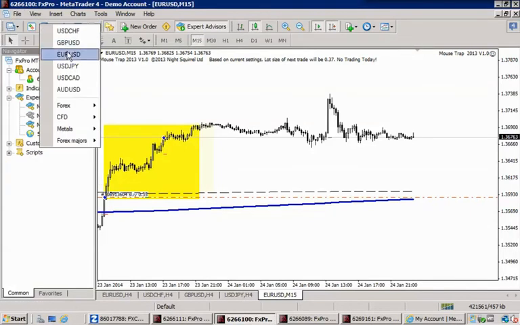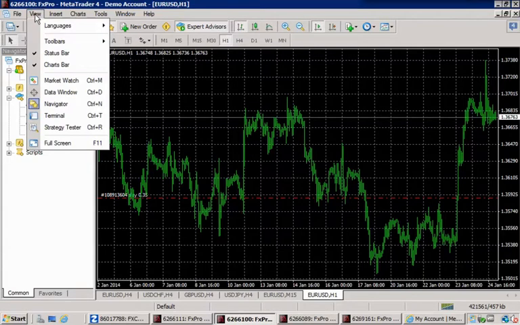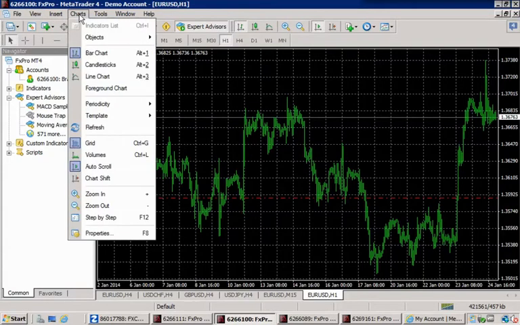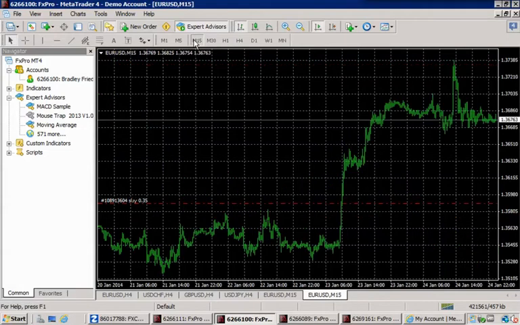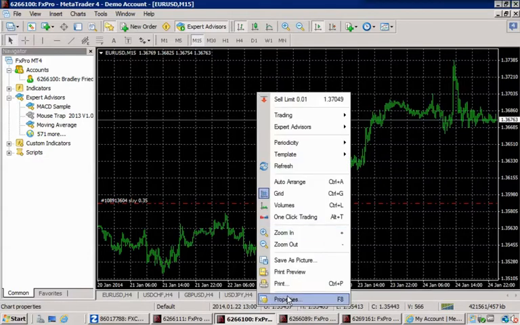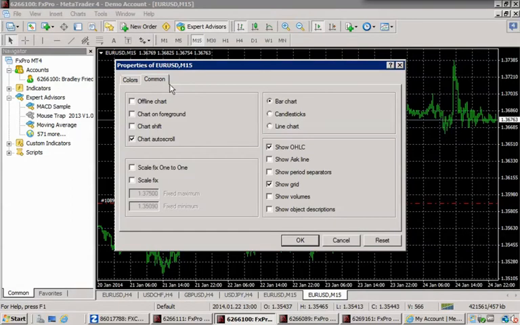Go to New Chart. We're going to select Euro-Dollar. That's the pair this system was designed to run on. Select 15-minute time frame. Once you're on the 15-minute time frame, then we want to make some adjustments to the chart just to make it look better. Under Properties, choose Black and White. Under Colors, under Common, choose Candlesticks and turn off the grid. Click OK.